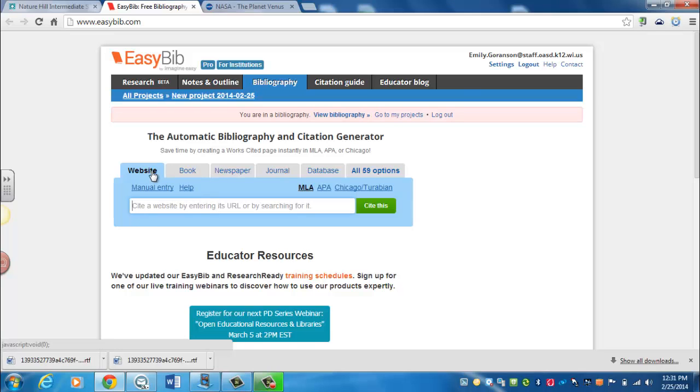So this looks very similar to a website. I can cite a book. You type in your keyword, a journal, and there are 59 different options here. But I want to stick with the website today. Take a look at all the different sources. And I'd like to cite the source that we looked at from our DuckDuckGo search.